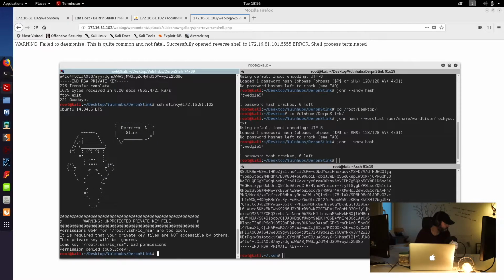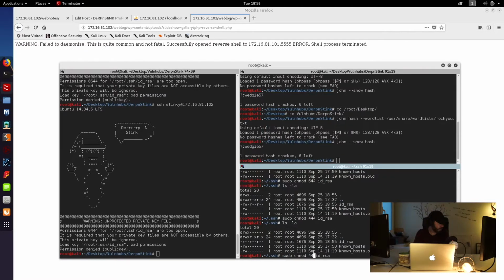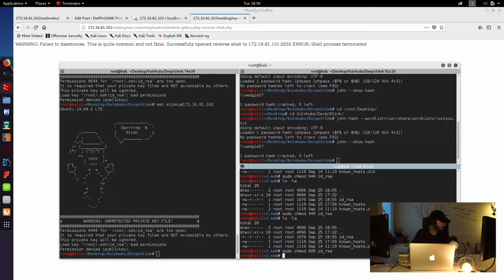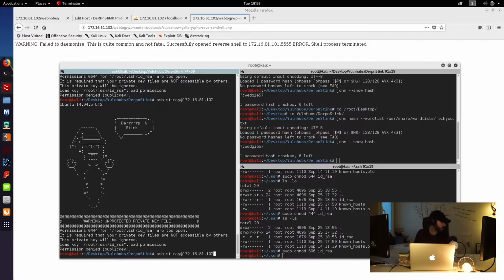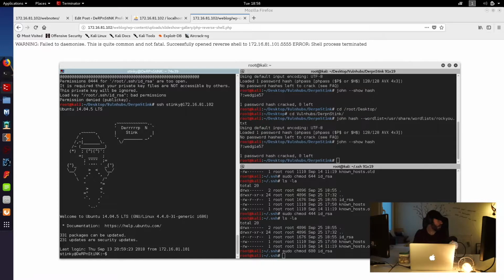Okay, so it looks like we might be getting there now, but it's saying that the permissions are too wide open on our SSH key, which is most likely very right. Okay, let's lock those down to all other users. Great, so now it looks like we're actually logged in using that SSH key as Stinky using SSH.